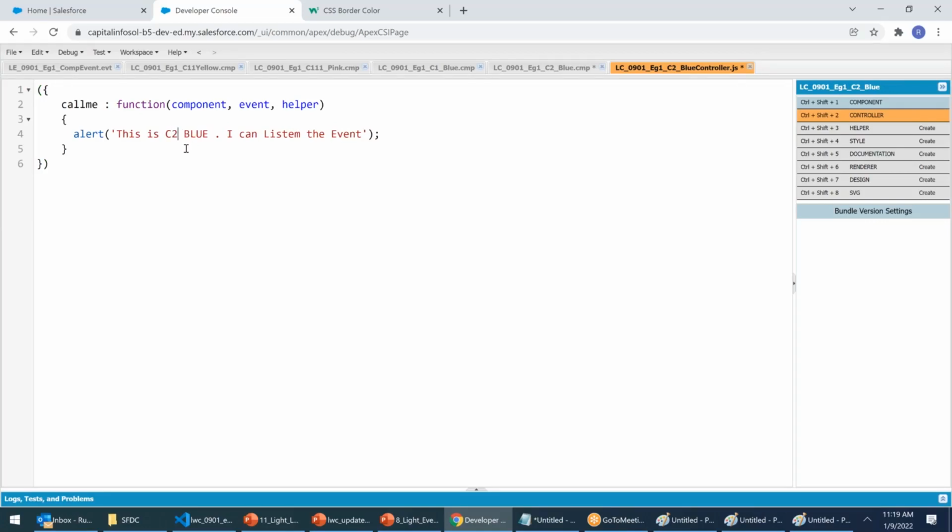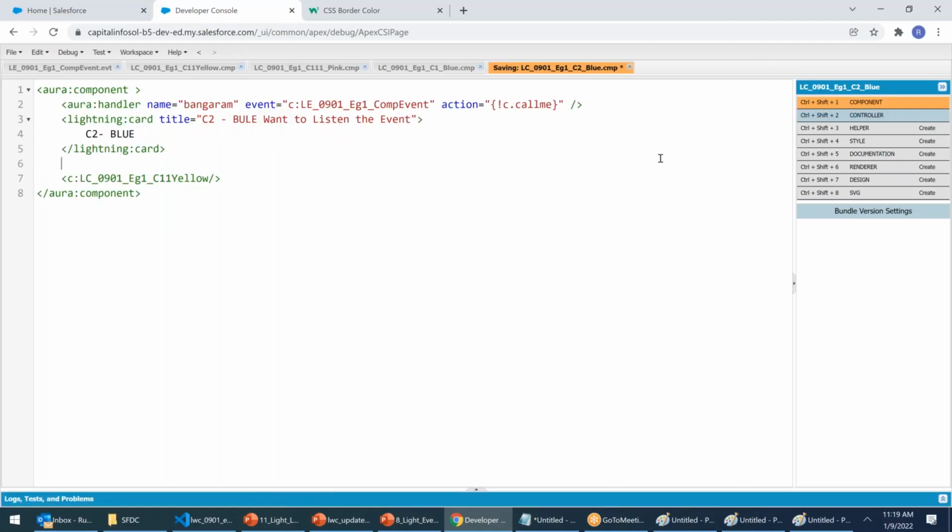Either pink, no change. Am I supposed to see this message? No. Even though C1 used the same thing. Everybody is placing the antenna. Everybody is doing the same thing. But the C2 blue message will not come. We are not supposed to get that. Control S.